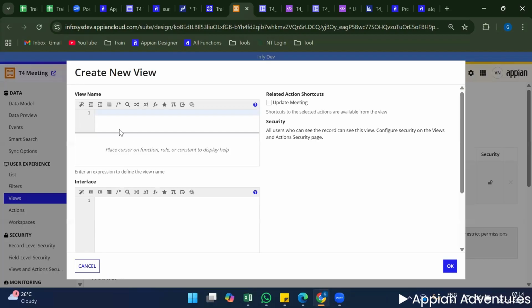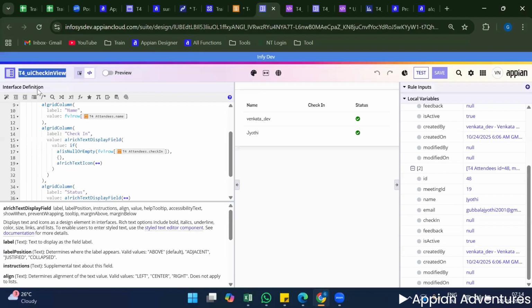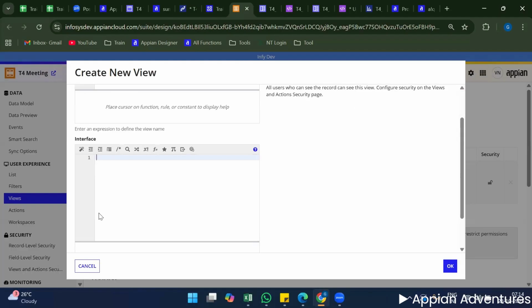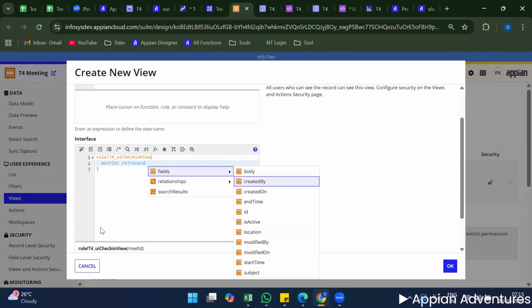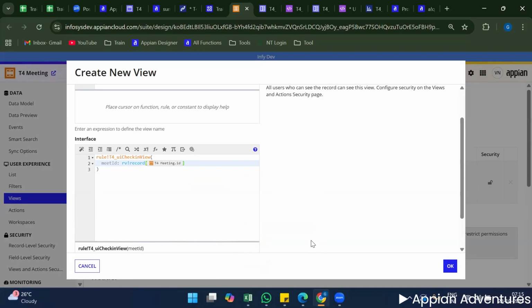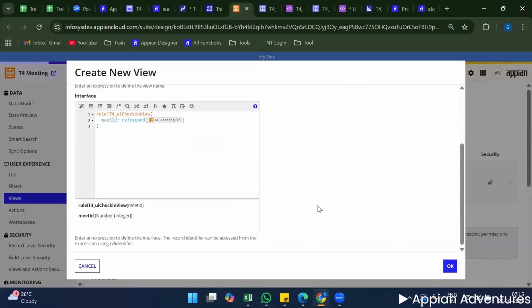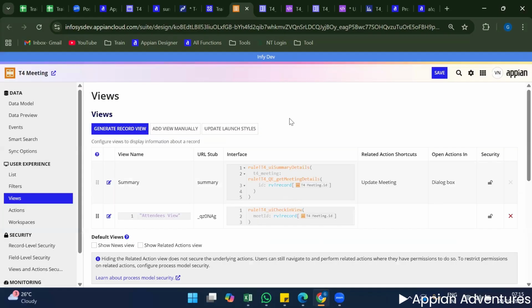So under the new view manually, view name will be the attendees view. And I have to add the interface here. Interface is nothing but what we have created right now. That interface I have to pass here. Rule bank, interface name, view, and the meet ID I have to pass. Meet ID is nothing but the RV bank current record ID dot ID. Okay. So clicking on OK. So now we have added the new view, right? So now saving these changes.